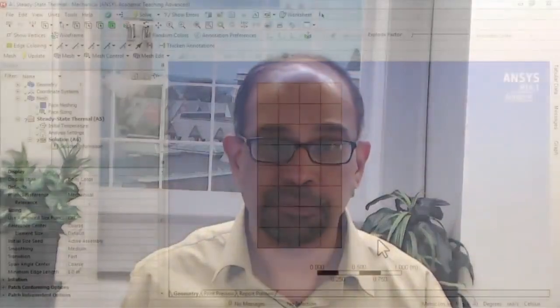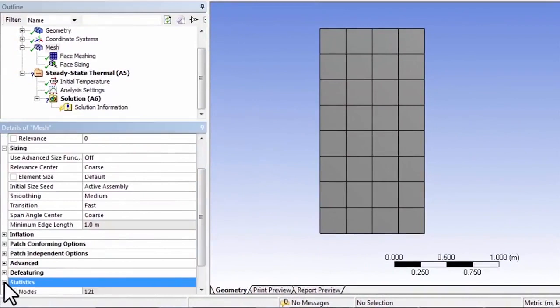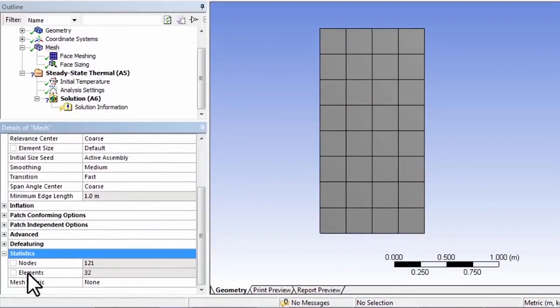In the meshing step, we don't affect the mathematical model, but we give the solver some key information about how to implement the numerical solution to that mathematical model. Let's take a look at what that information is that we're giving the solver. If I highlight mesh in the tree and go to statistics, okay, first I see that there are 32 elements. I said 4 elements along here and 8 elements along there, so 4 times 8 is 32, so that's no surprise. And there are 121 nodes.